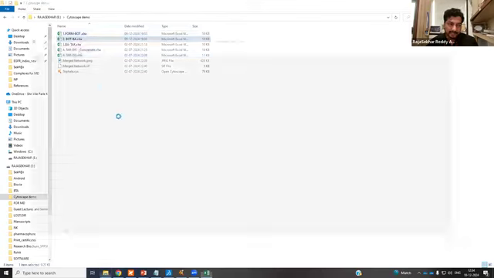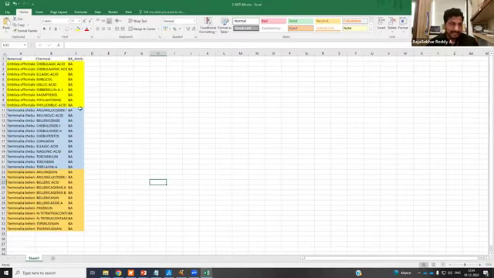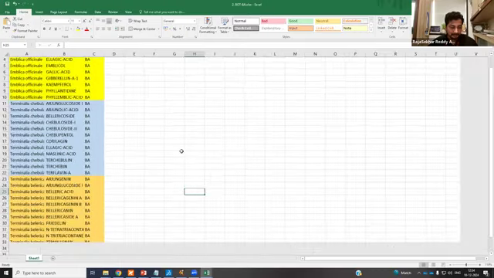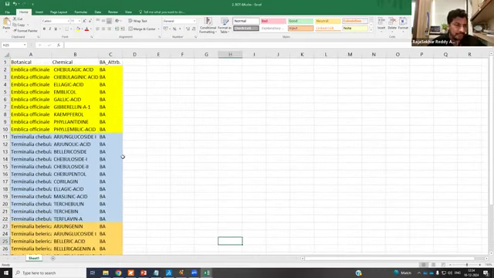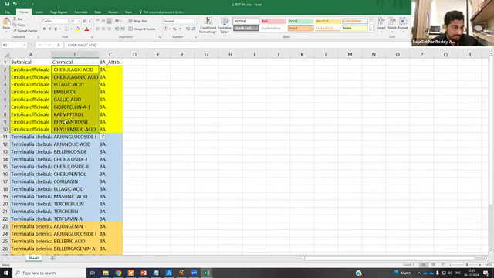Based on the botanical name, by using the PubChem database or even Dr. Duke's database, you will get the chemical information. Can you see there are three different colors in this Excel sheet? Emblica officinalis is connected with almost 9 compounds. So this is basically the bioactive information of your plant. This is called bioactives.